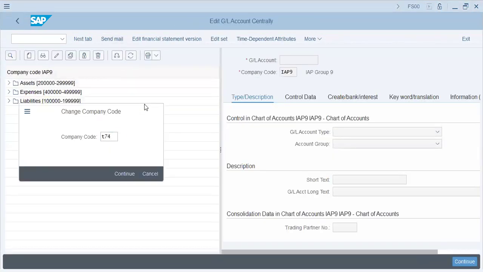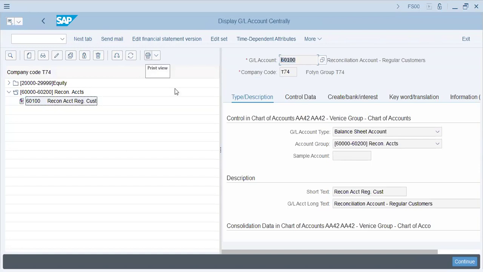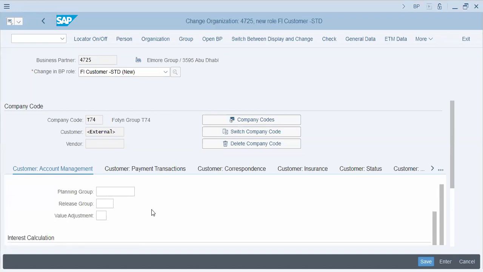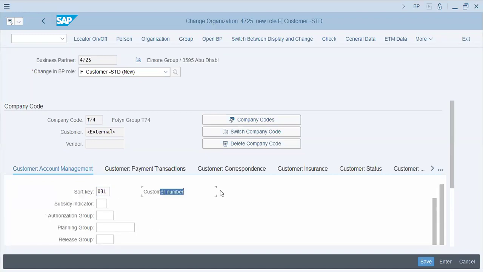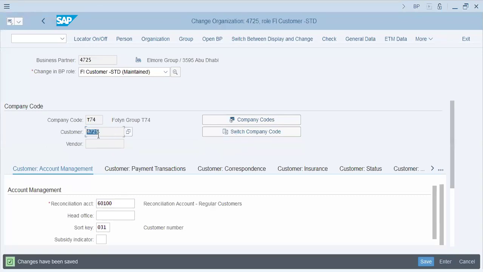FS00 T74 recon accounts. Recon account is customer. We copy this over here. 031. Enter customer number. Reconciliation accounts. Save. Okay, 4725 is your customer, and this can be vendor as well.